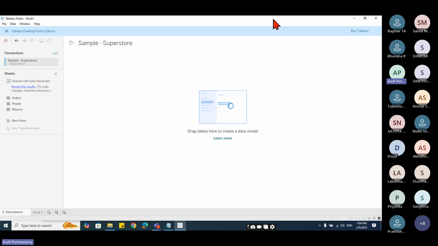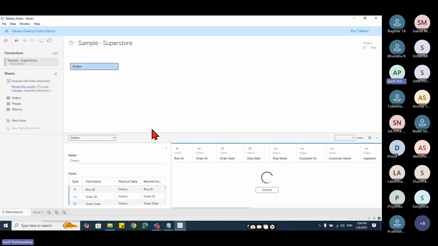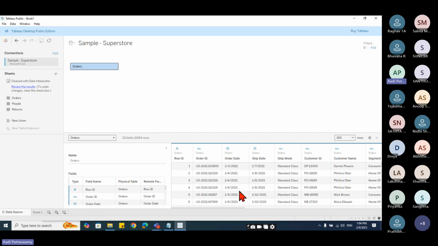Can you see this area? It says drag tables here to create a data model. Remember I was telling you about data modeling. Data modeling is connecting all the tables. Now, if you want to get the data here, select this table, drag and drop. Can you see that? When I drag and drop, I'm getting the data here, right?